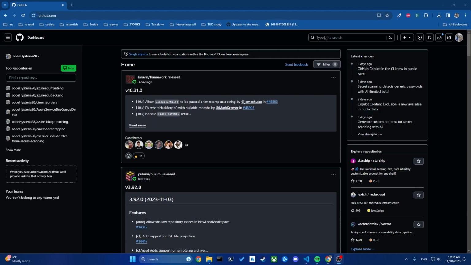As you can see now, we are at the GitHub page. Let's have a look at how to configure it for your organizations. There are some specific prerequisites that you need to have before actually enabling GitHub Copilot for the business.